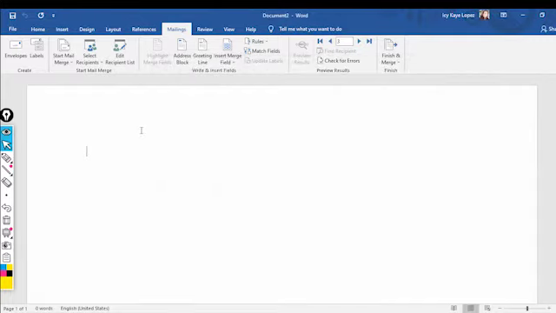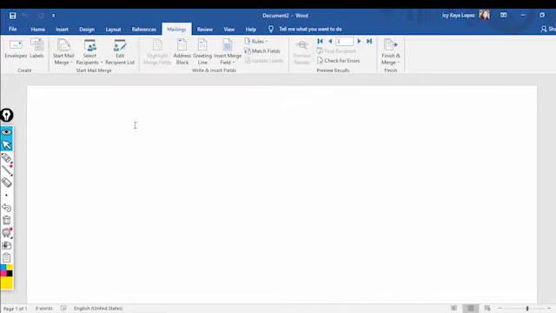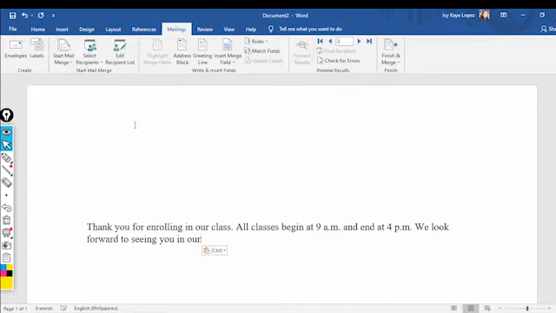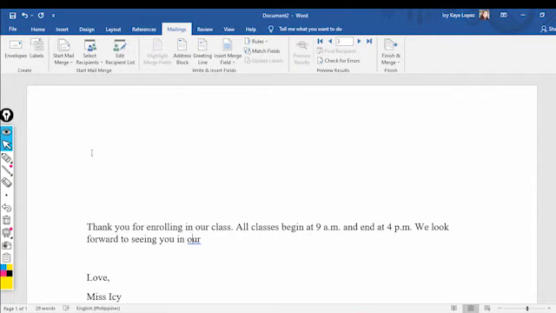Then next, we can write our letter. For my letter, I have here my sample, which I'll just copy. This is about the class. And then just write, love, Miss. Okay, so we're now done with our letter.